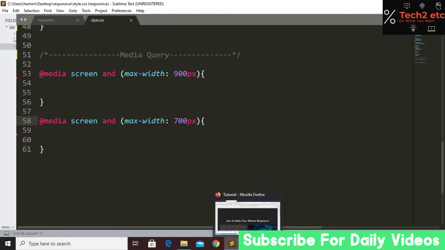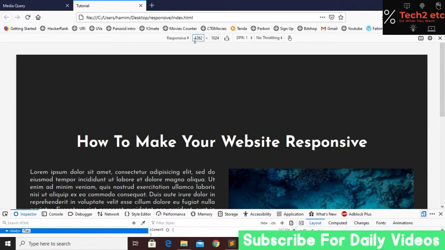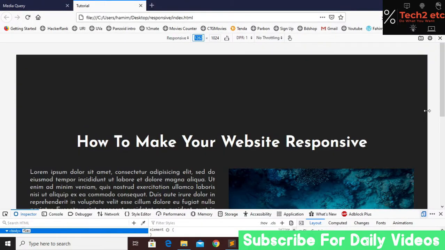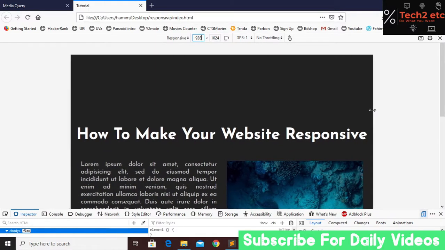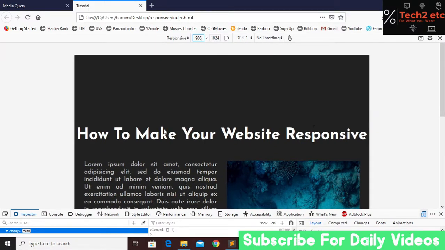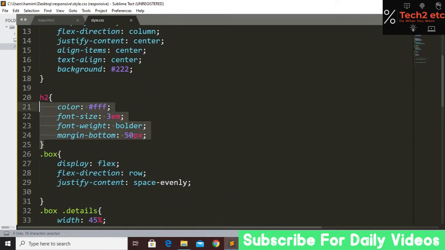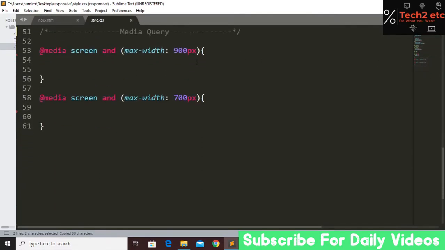So here you can see that there is now a width of 1262, and now there is 900 and 700. So for 900, go to 900. Here I won't change that much, but I will change the color of this heading. For doing this, I have to just copy this h2 from here and paste it here.